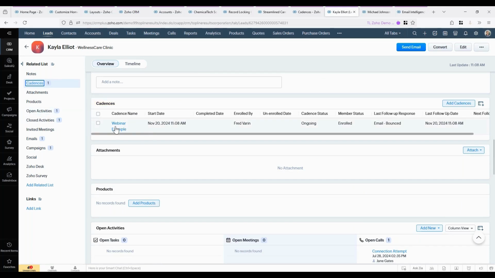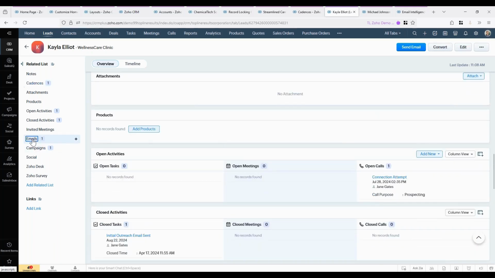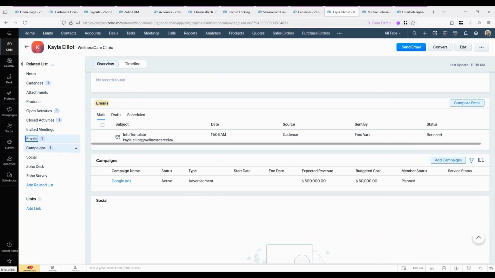We can see here that she was enrolled in this webinar example cadence that we had just seen automatically. Her cadence status is ongoing. She's enrolled in the cadence, and the last follow-up response was that her email had bounced. Now that email we saw, we can also view in our emails section over here. So any activities that occurred in relation to the cadences will appear in either your emails or your activities. In this case, we can see that info template basic email that we sent out at the start of the cadence is returning as bounced.